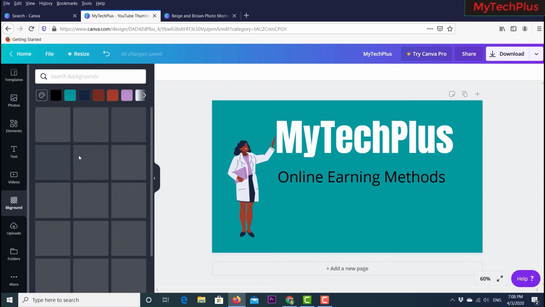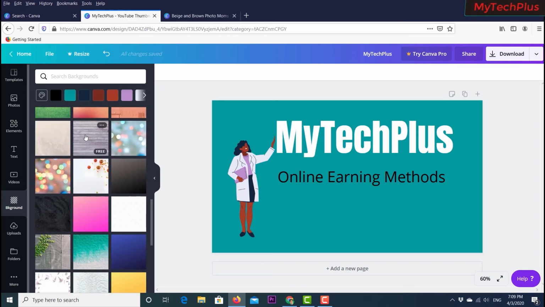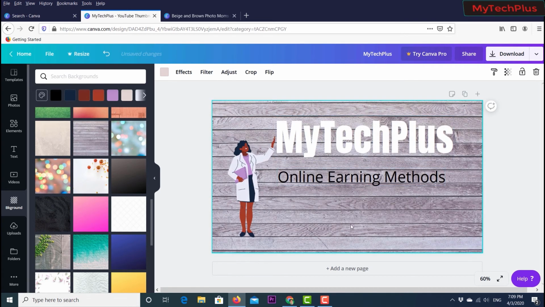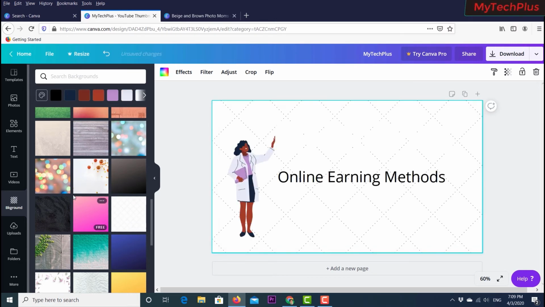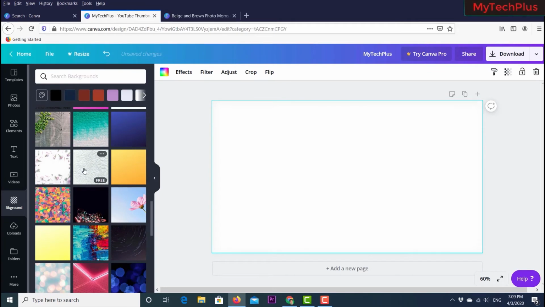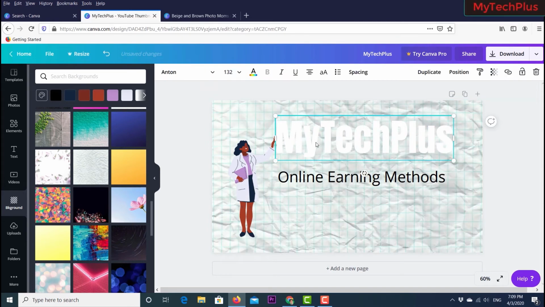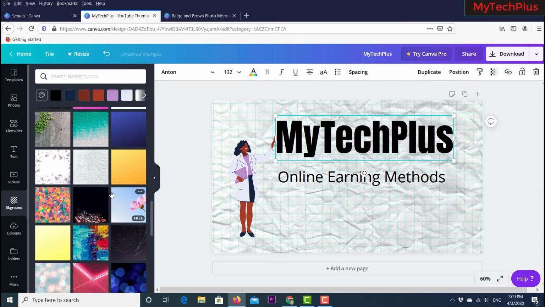Then background, you can select any background from here or any single color. If you want to use any single color, you can use these colors. Otherwise you can use a background. Only a single click on this background and the background will be changed. Here you can see the background changed. You can use this, and you can use this. Any background color you want to use. Want to change your text color, you can change.